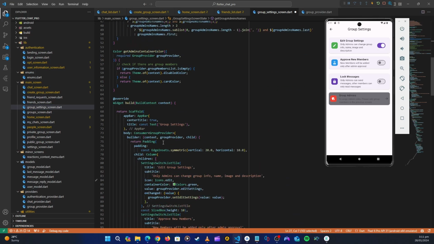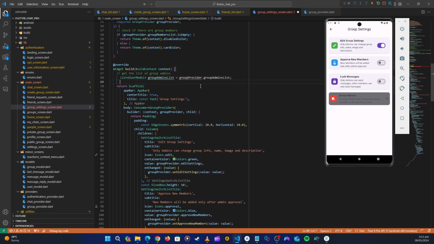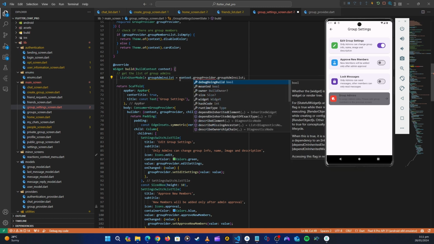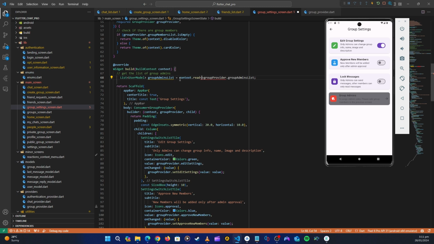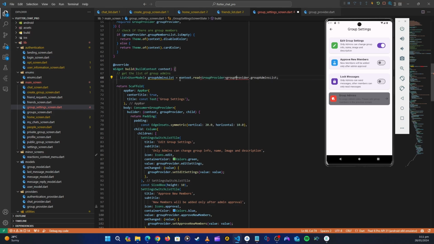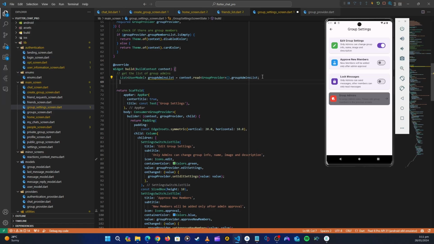Let's copy it, then let's paste it here. So here we need to go context dot read, then we are going to call our group provider. I just want us to handle that case. Okay, so now let's print this.